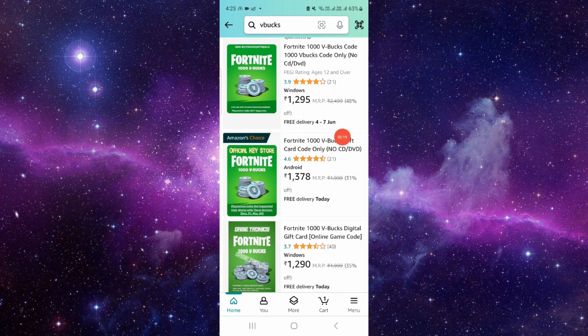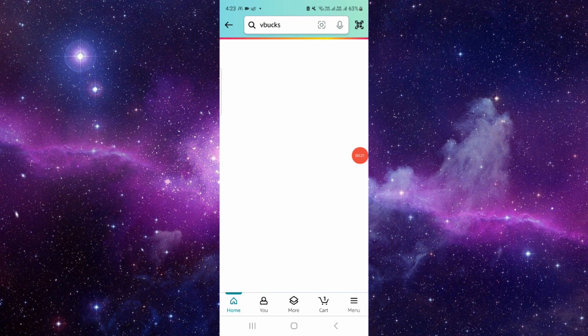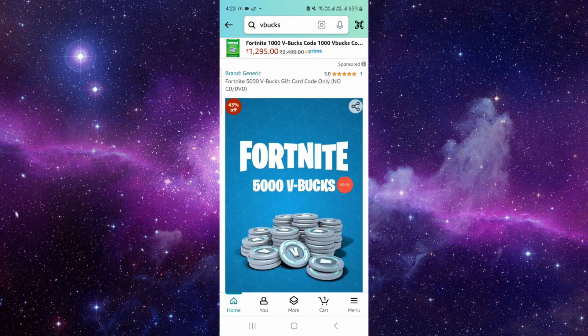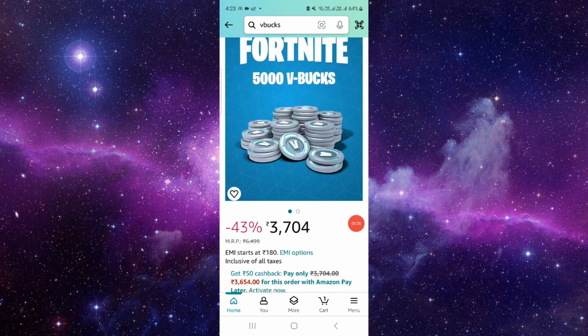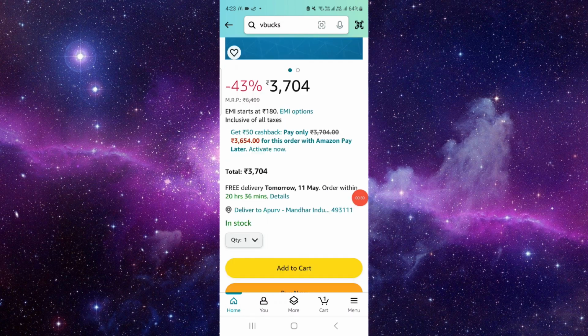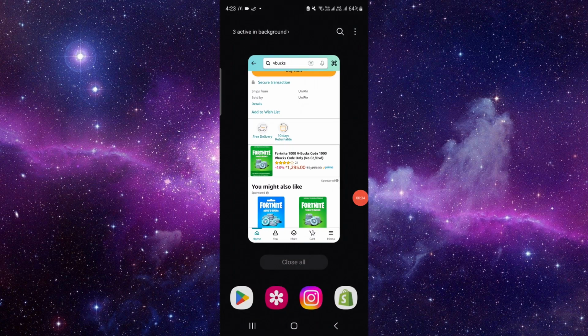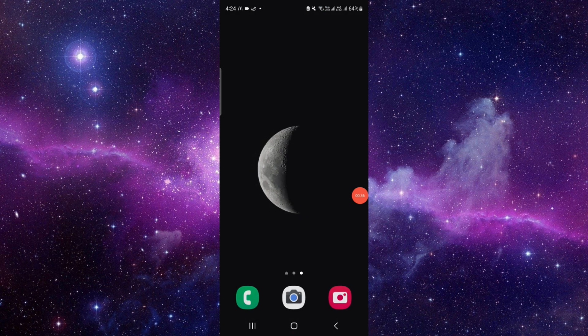So you can just go to here. You can use your money here to buy V-Bucks. For example, if you want 5000 V-Bucks for 3700, you can buy like this. So you can do it this way, and this is how to buy V-Bucks on Fortnite with a credit card and debit card.